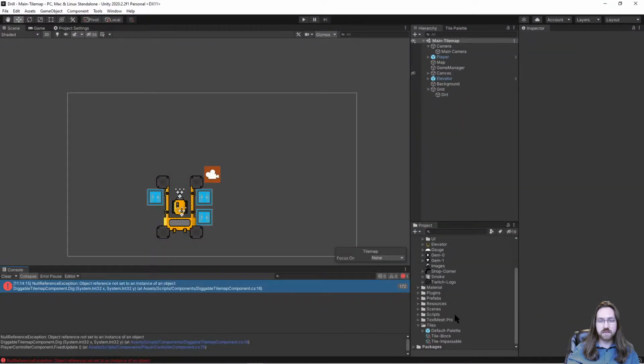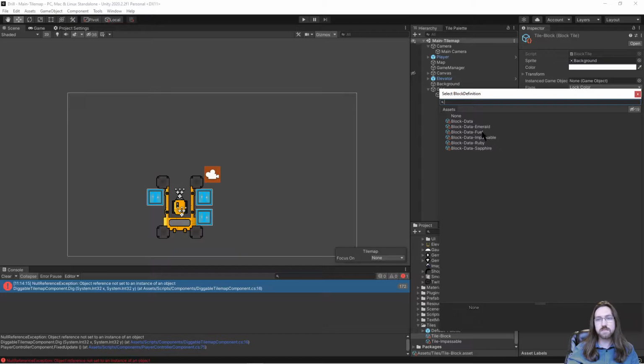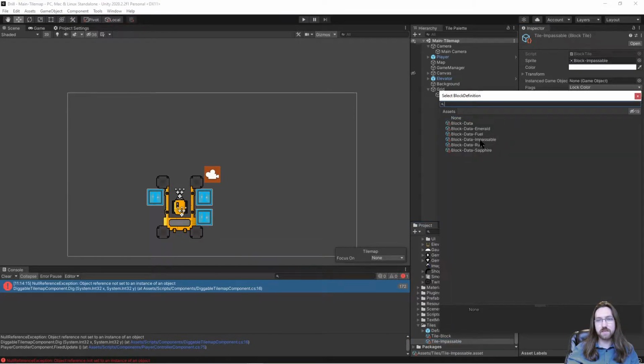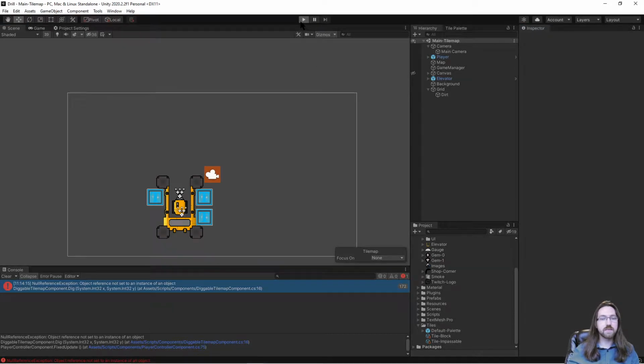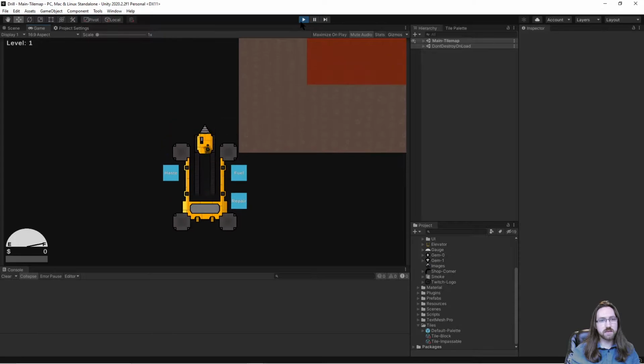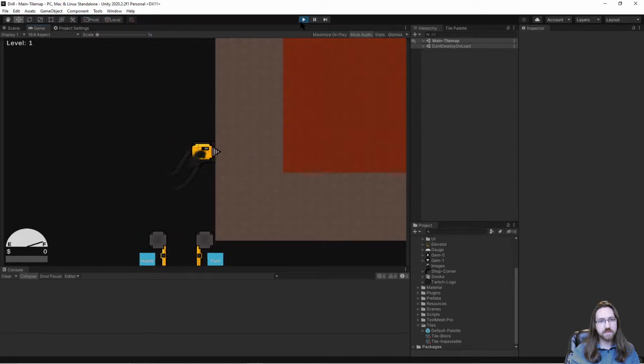Why does tile.definition have nothing in it? Oh, did it get unassigned? It got unassigned, because of course it did. Okay, so that's the default, and then here we have impassable. In theory, this should work, and that'd be really cool. Yeah, that does work. Okay.